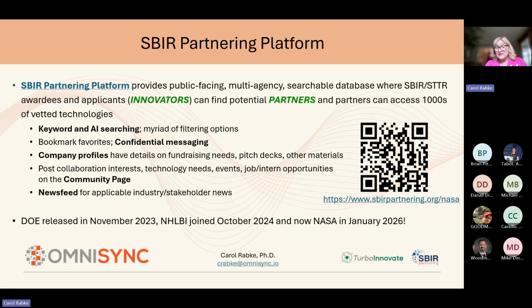The company profiles have details on fundraising needs, pitch decks, and other company materials. You can post on the community page if you have a collaboration, or you're looking for someone in a particular technology area. If you have technology needs and you've been searching and you don't find them, you can just throw it out there on the community page.